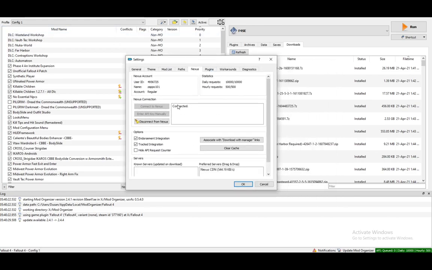Just go to the Nexus tab, make sure to connect to Nexus. It will ask for your login credentials for Nexus. Just enter them and you'll then be connected to Nexus. You can disconnect afterwards if you need to fix something or refresh something.